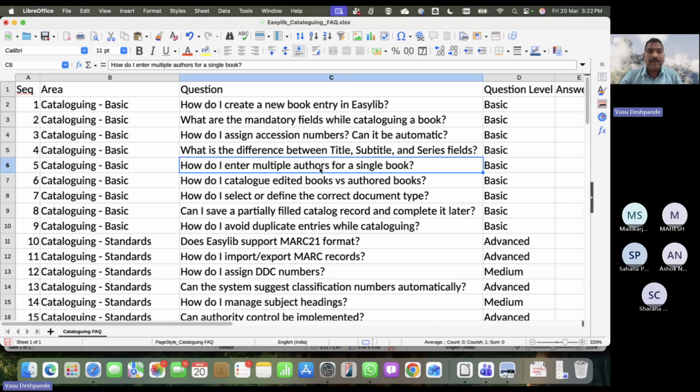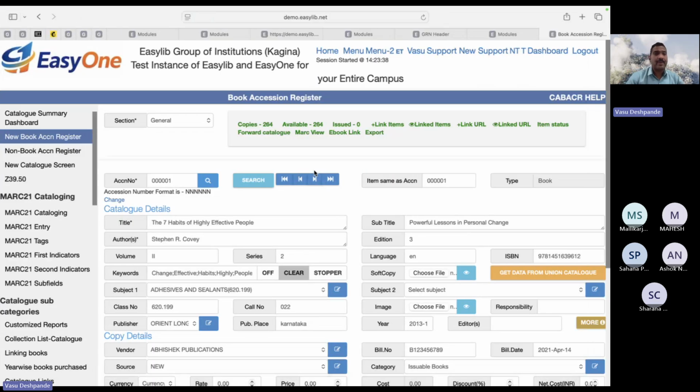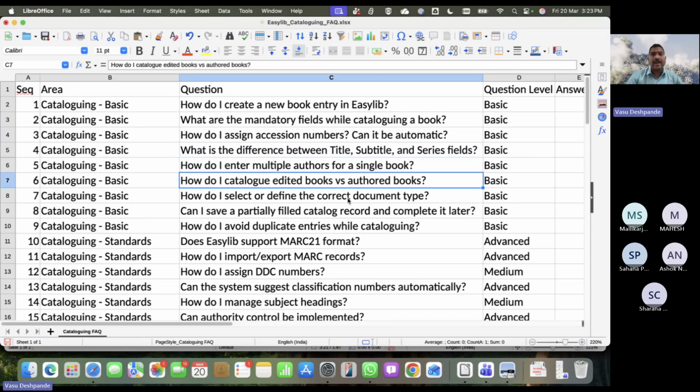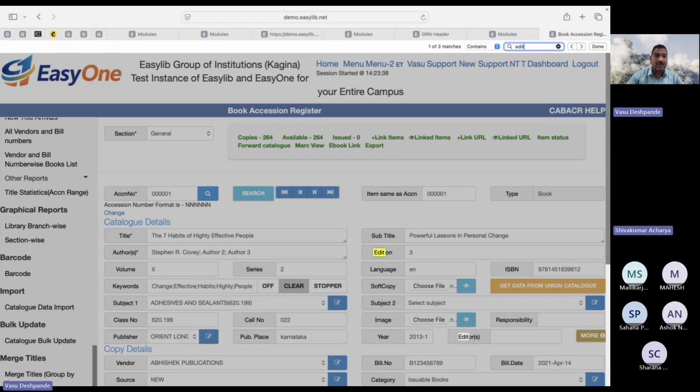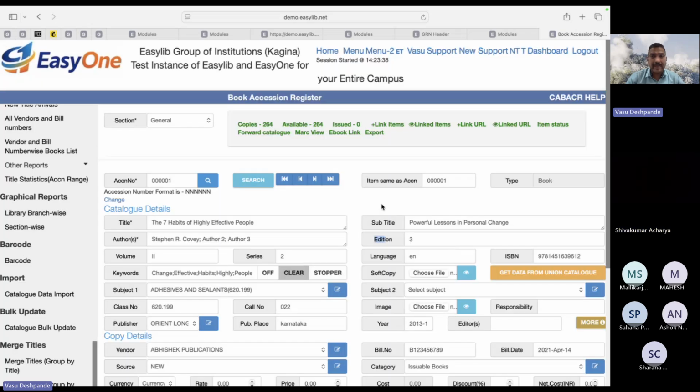Okay, how do I enter multiple authors for a single book? Very simple over here. Here you have Stephen Covey. You can put a comma or semicolon over here, add author 2 over here and then author 3 and so on. How do I catalog edited books versus authored books over here? So what you can do is there is something called an editor in this particular screen itself. Any book that has been edited by somebody, you should be able to enter the editor over here.